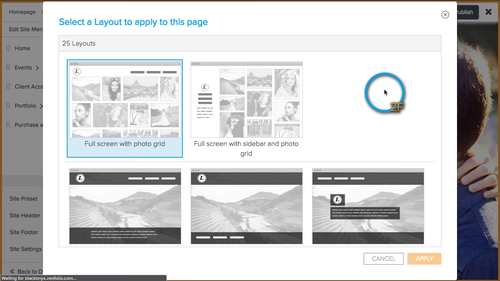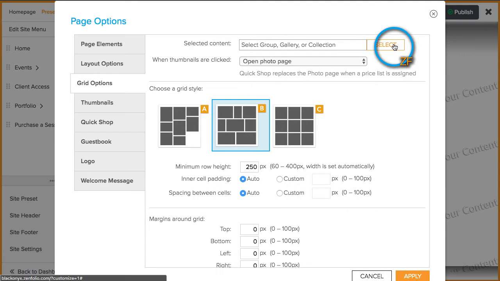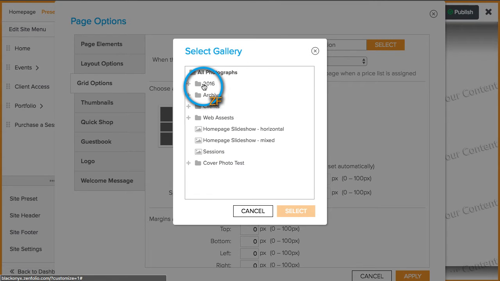So let me show you that. If we switch to a grid style layout, we can actually go in and provide a link to 2016 and a link to 2017. So when you select your gallery, we'll go up here, and you see I have 2016 here, but you could actually put 2016 and 2017 in one group and select that, and then both 2016 and 2017 would show up on your homepage.